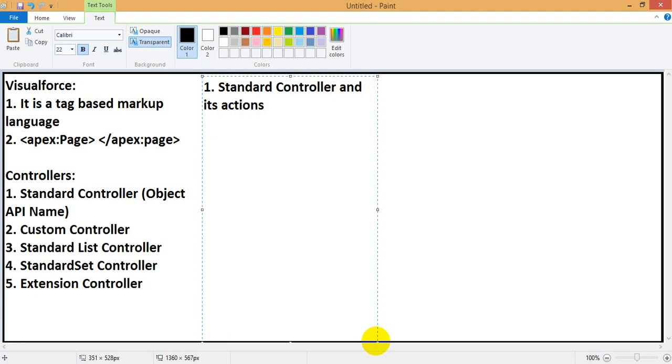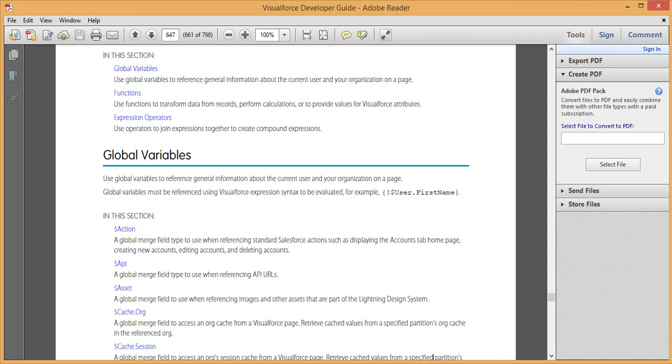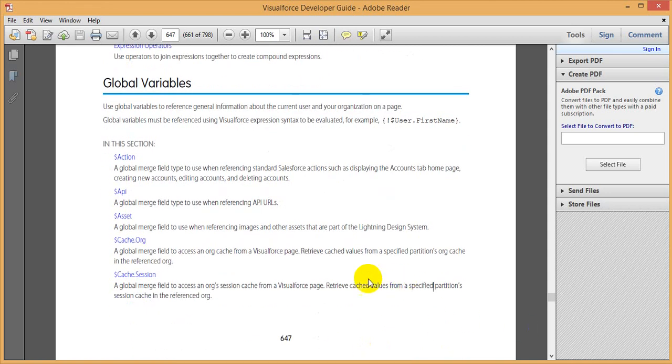We have seen command action functions, and then we have seen rendered, and then we have seen rendered as. Then we have seen global variables. You can practice with the global variables using the custom labels and using the custom permissions and other things.